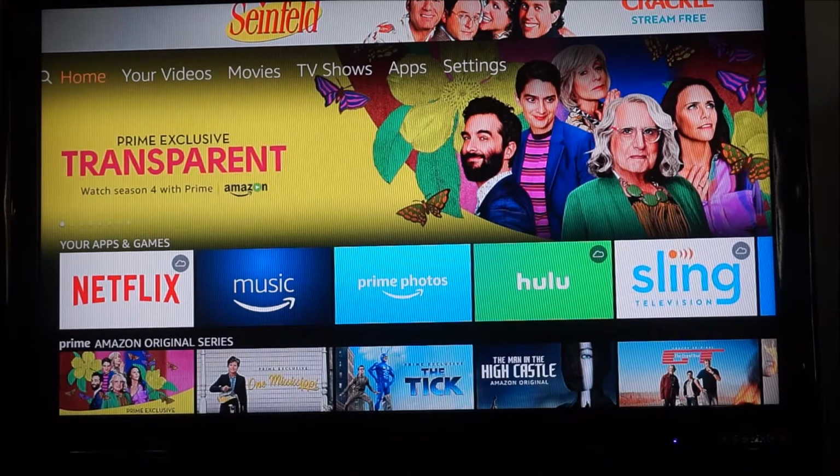Okay guys, so if you're new to the Amazon Fire Stick, this is your home screen. This is what it's going to look like. There may be different variations depending on what they have displaying at the time, but this is your home screen and this is going to be a platform where you can actually cut the cord to cable, because I've done so and I am never going back.